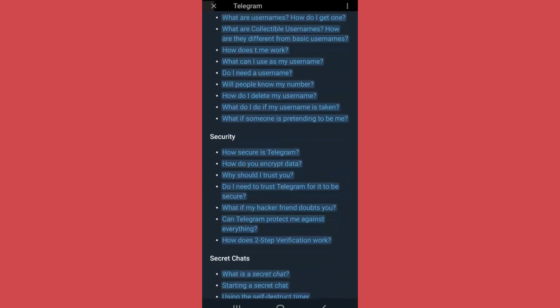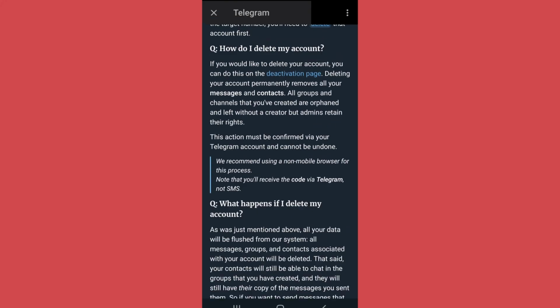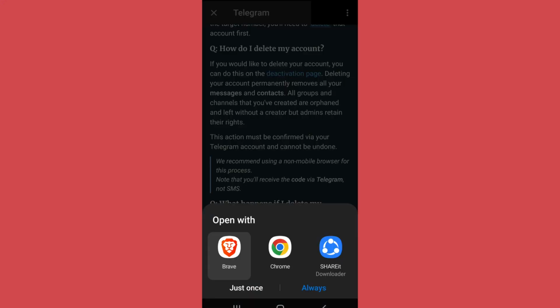Keep on scrolling below, you will find this delete your account option under your account section. Tap on it. It will lead you to a screen like this. Under how do I delete my account section, you will get this deactivation page link. Tap on it. Select the browser of your choice.